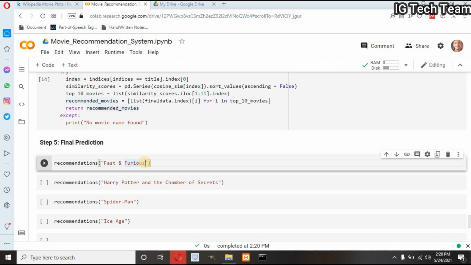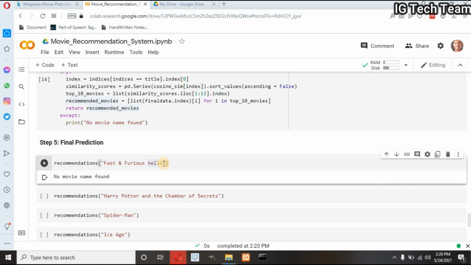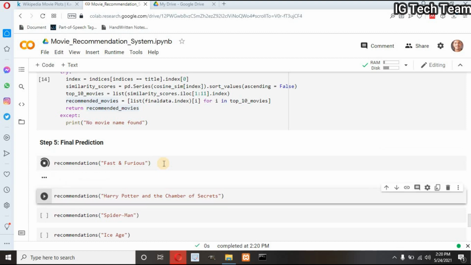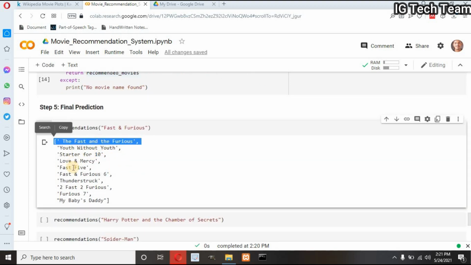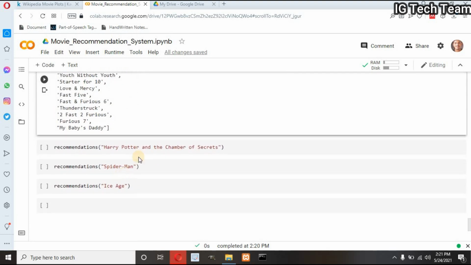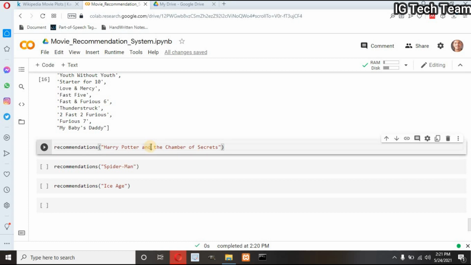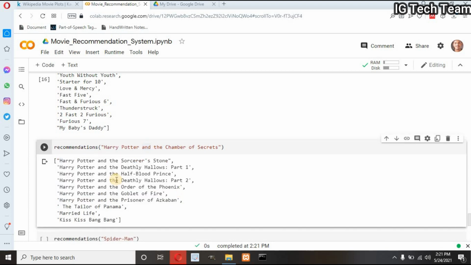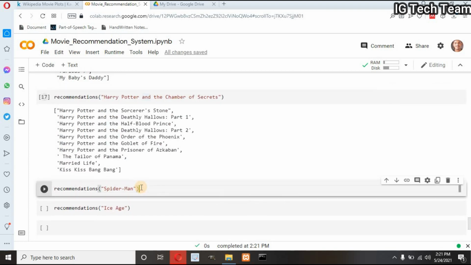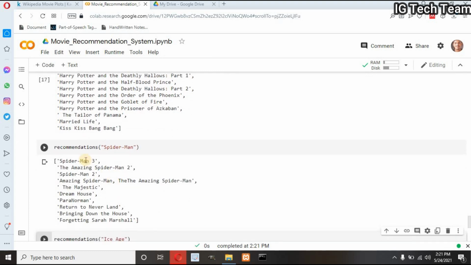Let me pass a title that is not in my dataset. You can see, it returns no movie name found. Now, let's see what other movies it will recommend if I pass Fast and Furious. You can see, it returns mostly sequels of the same movie. By analyzing movie plots, it gives very good accuracy. Next, if I pass Harry Potter and the Chamber of Secrets, it again returns mostly sequels of the same movie. Then for Spider-Man, you can see.